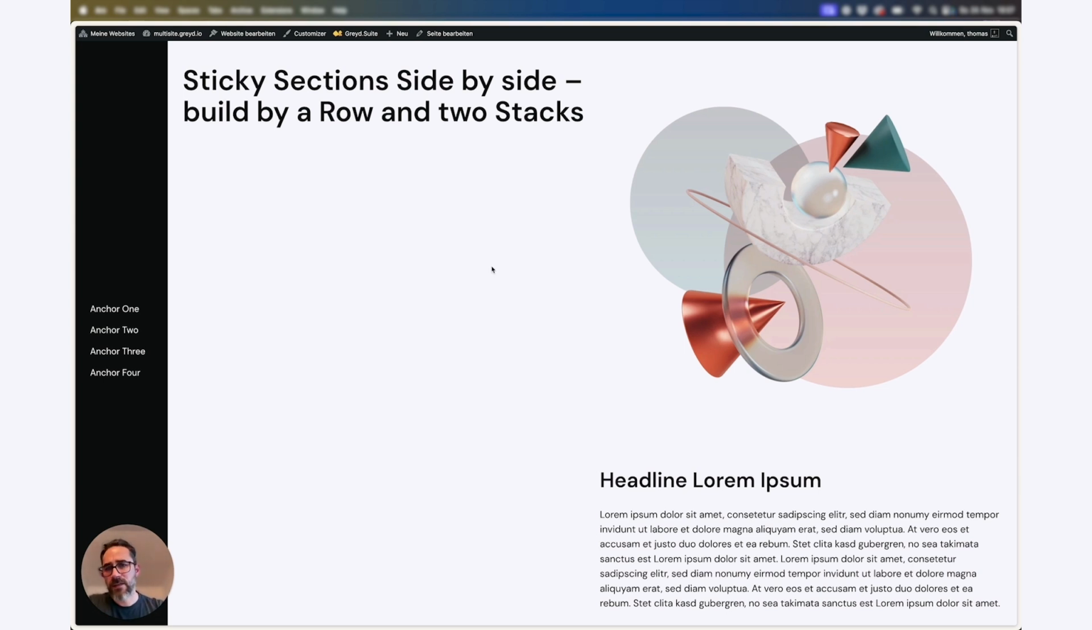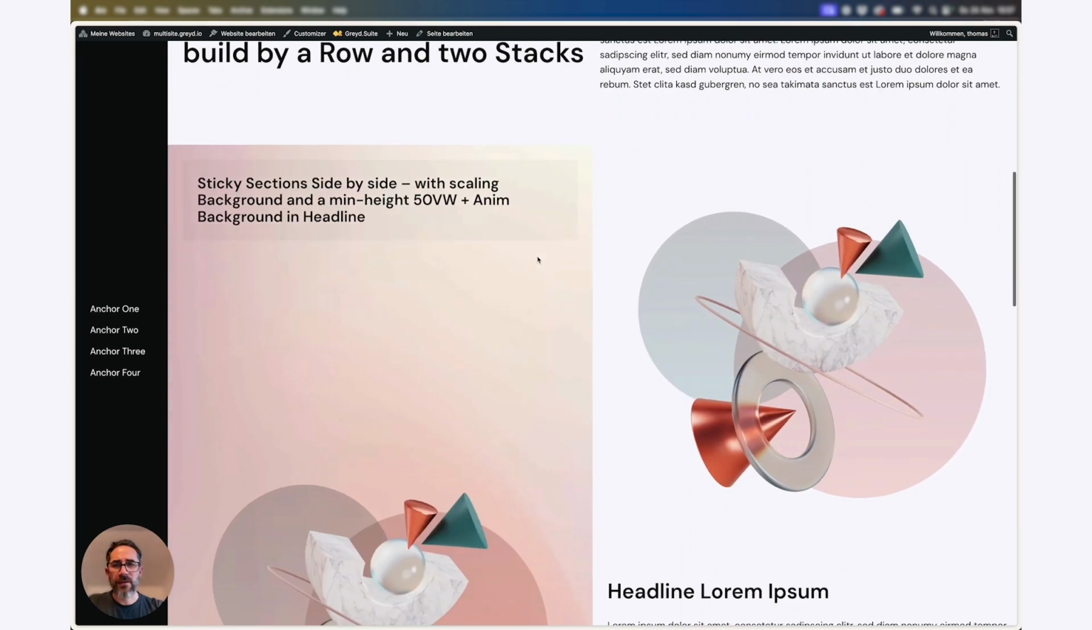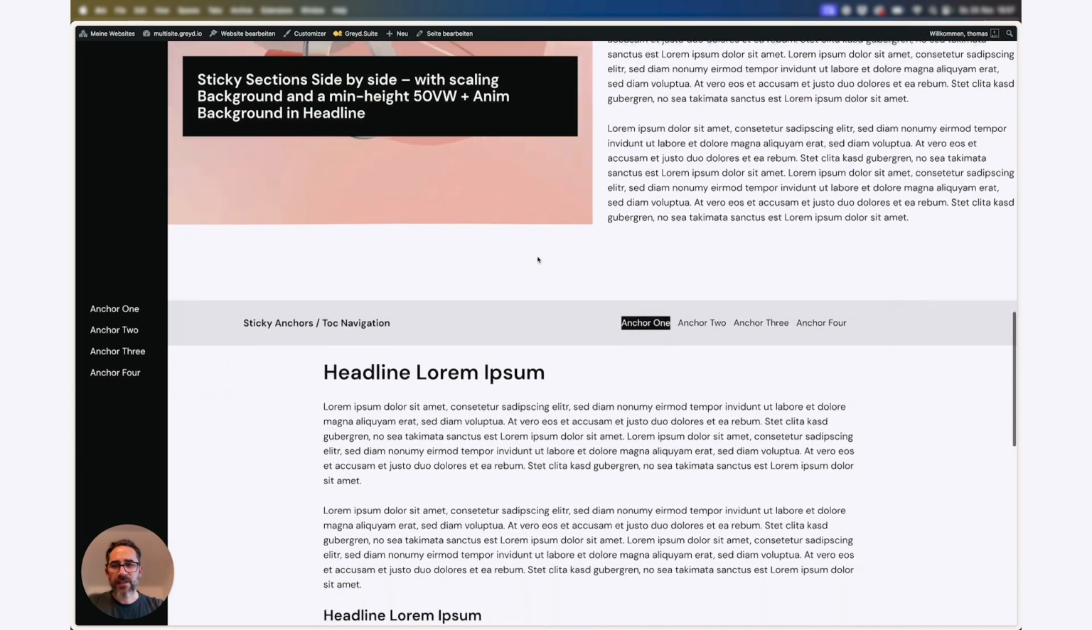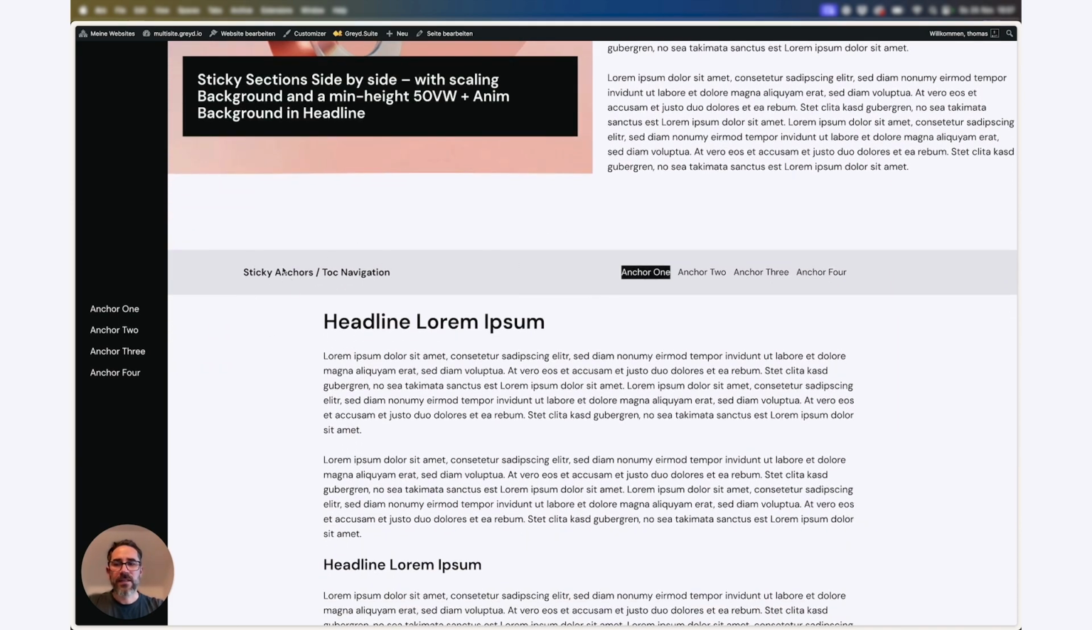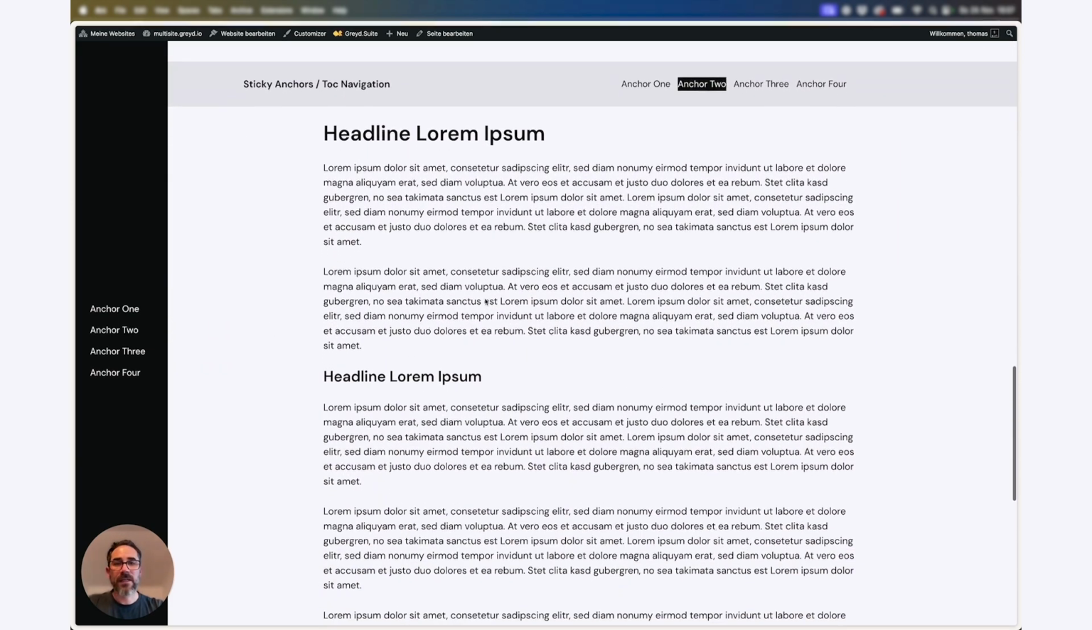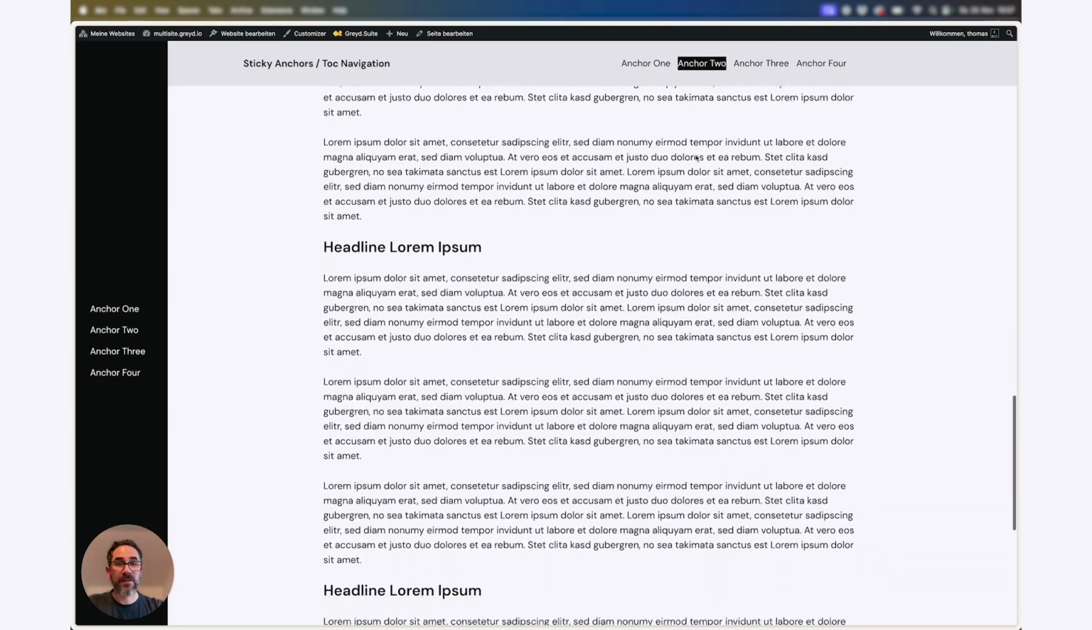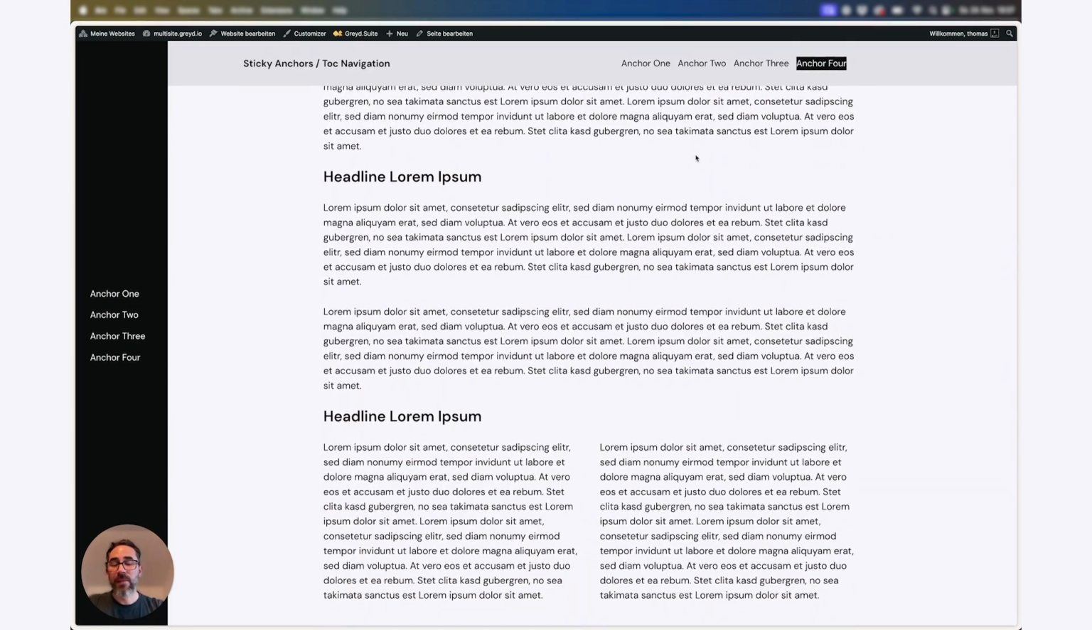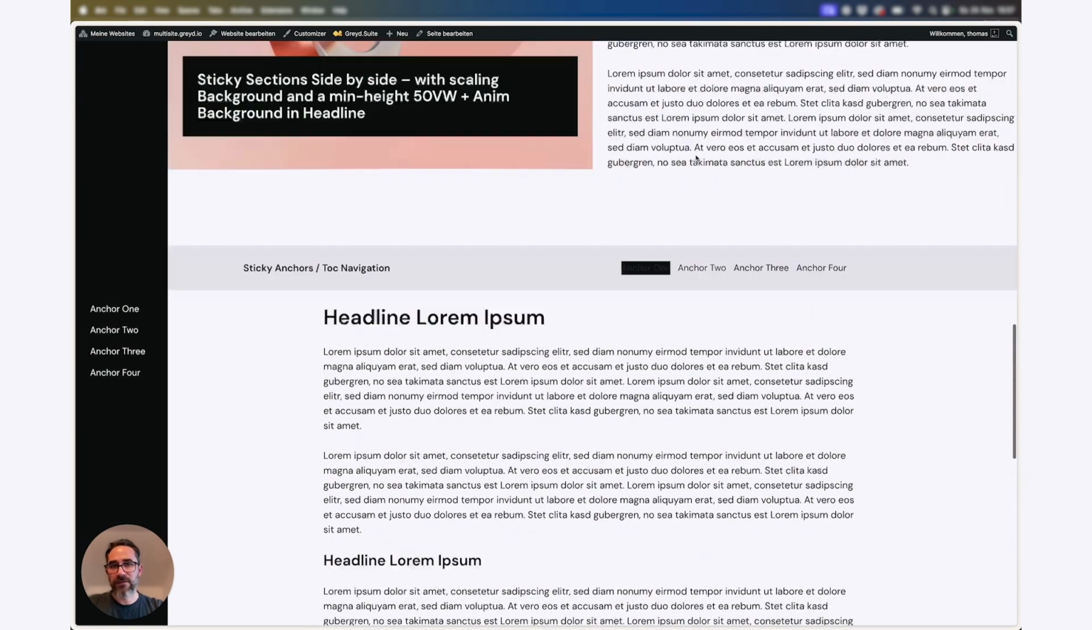So in this case, for example, I have a left-sided vertical navigation. I scroll down through different sections. Here I come to a sticky anchor and table of content navigation with an anchor active style as well. And you can build something like that without using even one single line of CSS.